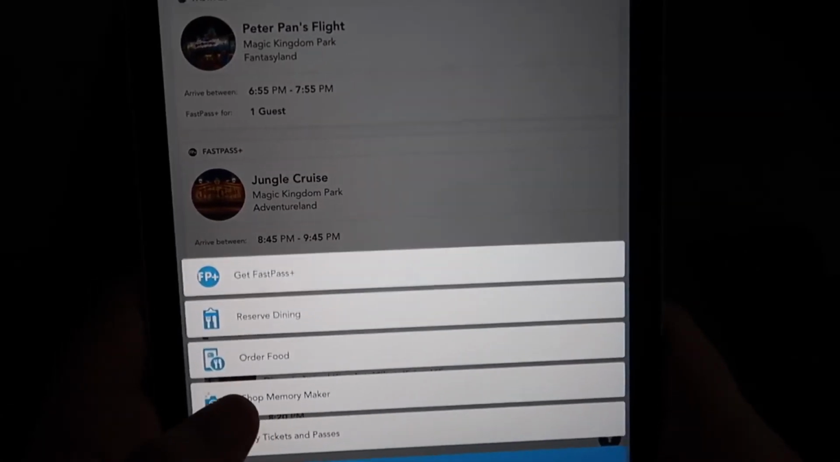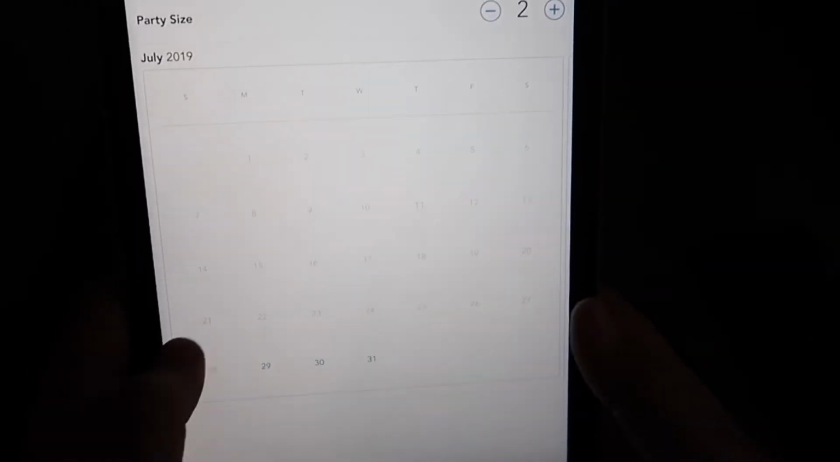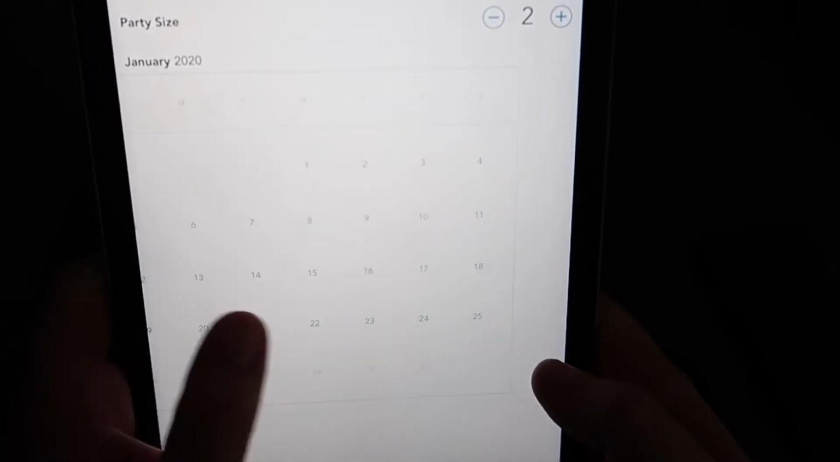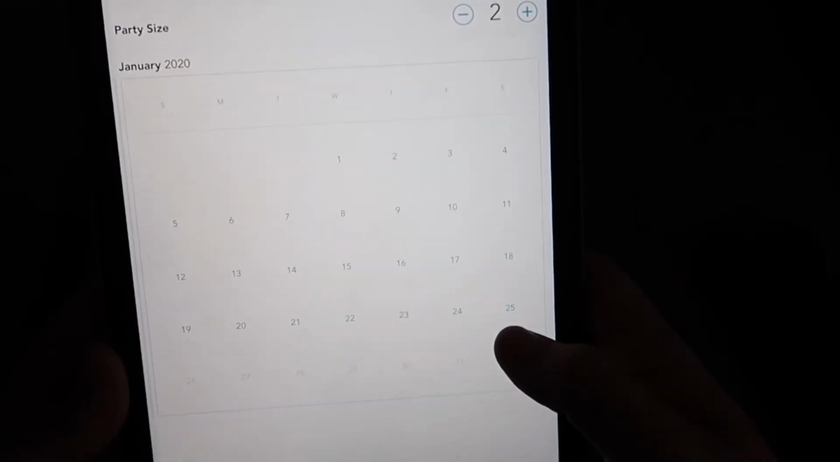So dining reservations can be booked 180 days out. That's pretty far. That's 6 months in advance. So let's say there's 2 of us going, and we're going to go as far out as it'll let us go. Let's go to January 2020 on the 25th. That's as far out as it'll let us go. And let's see what's available.